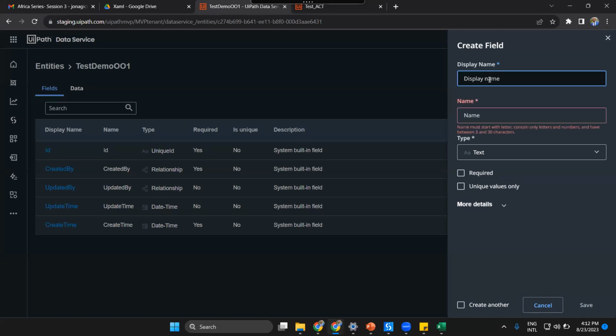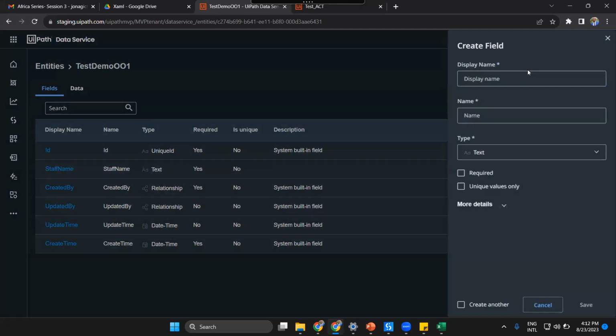In this case, just say staff name. You can decide if it's a required field or if it's a unique value. If you select unique values only, it means that in the event you have a name or a variable that is exactly similar, it will refuse to populate, it will refuse to add, simply because it's not unique. In this case, I'll just say save. You can create multiple fields depending on how many you have. Let me just add another one.